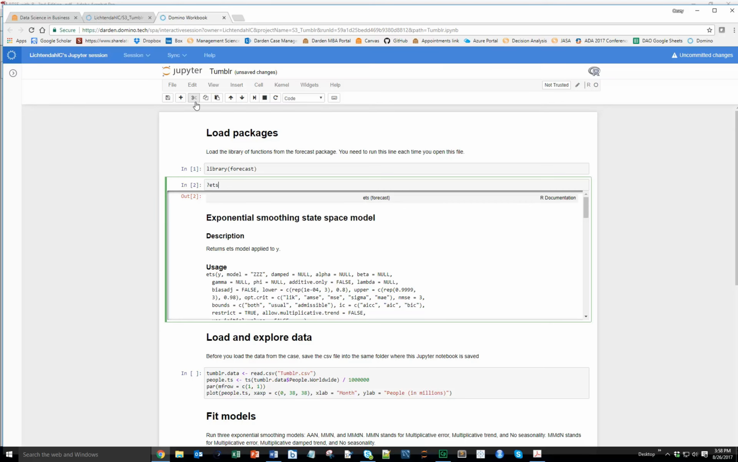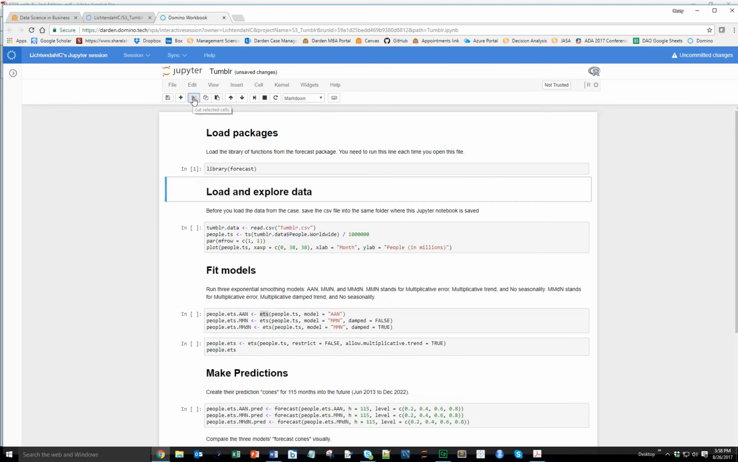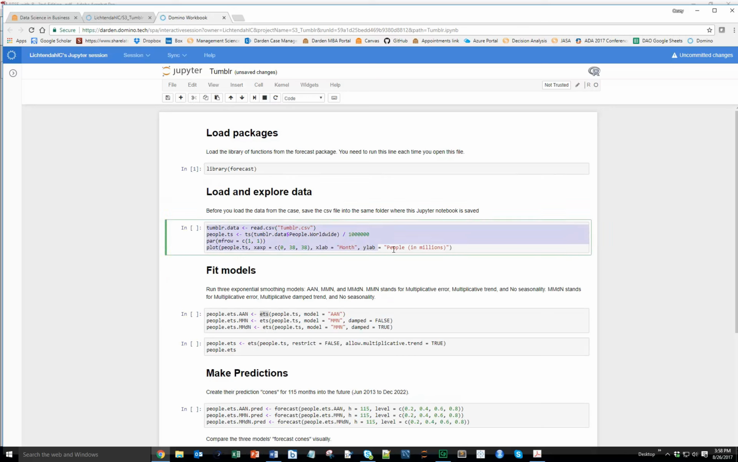We're going to delete this cell, so you can just go up here and say cut selected cell, and now that's gone. Now in this next cell, there are 4 lines of code, and when we press play on this cell, it's going to run all 4 lines at the same time. So what do these 4 lines do? We read in the data, so this is going to read the CSV data into the data frame here, which we've called Tumblr.data.